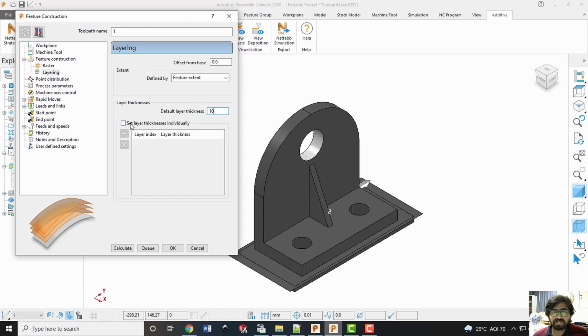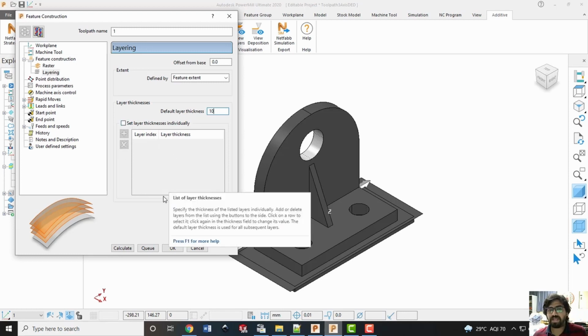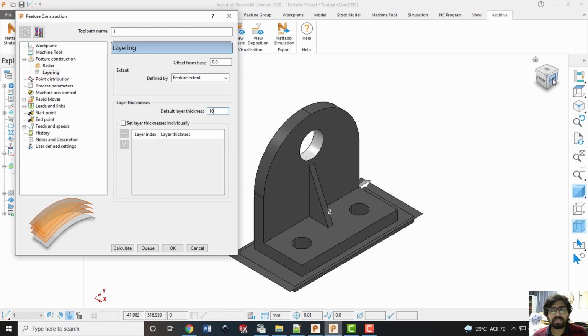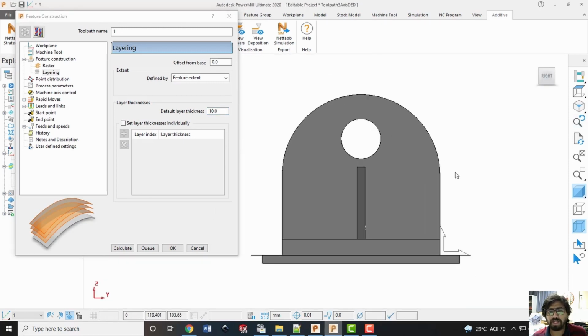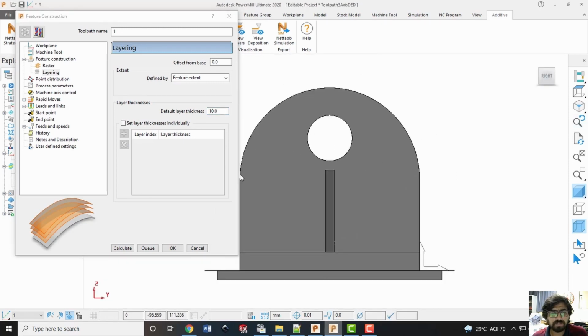You can even set the individual layer thickness also, and that is nothing but your adaptive slicing strategy, which you have already seen in the last lecture. But we are not considering it right now because that will take more time, and you know that it can be done easily. If you look at this part, the adaptive slicing can be adopted in the overhang region or in the curved region like here.